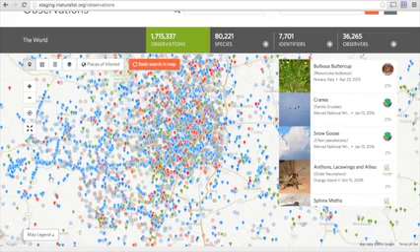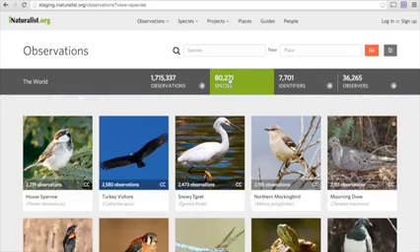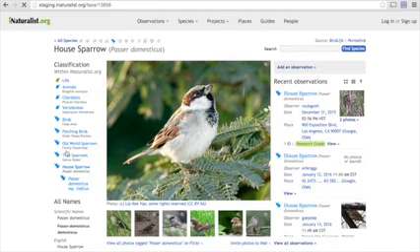Activating the Species tab summarizes the observations matching your filters as the distinct set of species that they represent. The most frequently observed species are displayed first. Worldwide, house sparrow is the most frequently observed species on iNaturalist. You can click through to learn more about them.